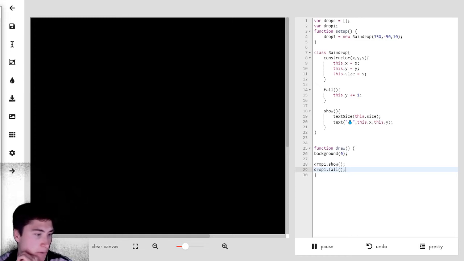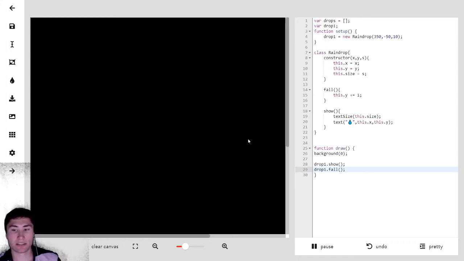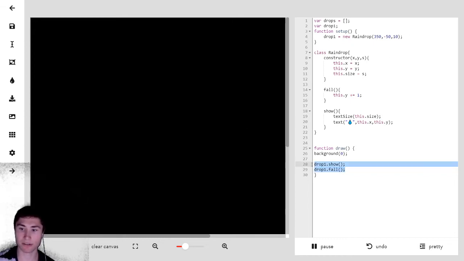Why does it only happen once when it should happen 60 times a second? The drop, in a sense you are correct, it is happening 60 times a second, but we're only showing it 60 times a second. We only created 1 drop in function setup. See, that's why we said drop1. We haven't done anything with this array yet. So for drop1, we just create 1 raindrop at 350, -50, and a size of 10.